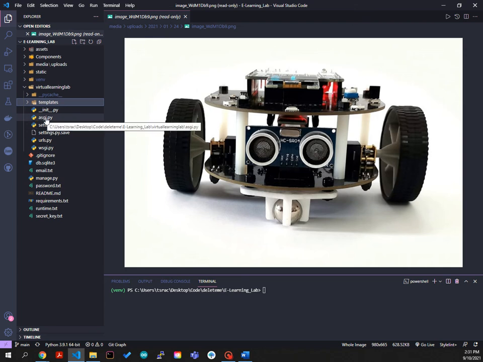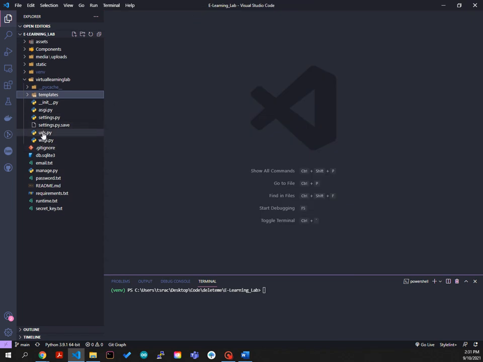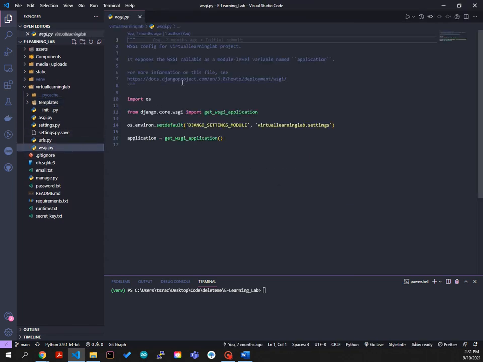Some other things, ASGI and WSGI. Let me see if I can remember what these are. So I know WSGI is used to serve your project on WSGI compatible web servers. And then ASGI is the same thing, but for ASGI web servers. I think this is only supported for Django 3, actually, so it's more recently been added. Our init.py tells Python that this folder is a Python package.